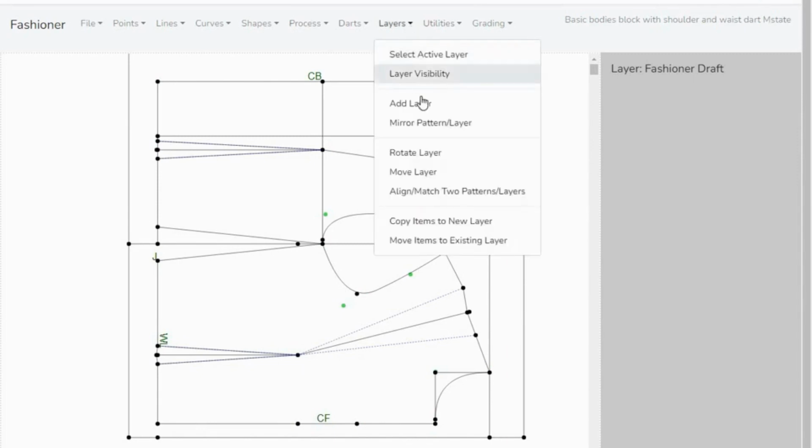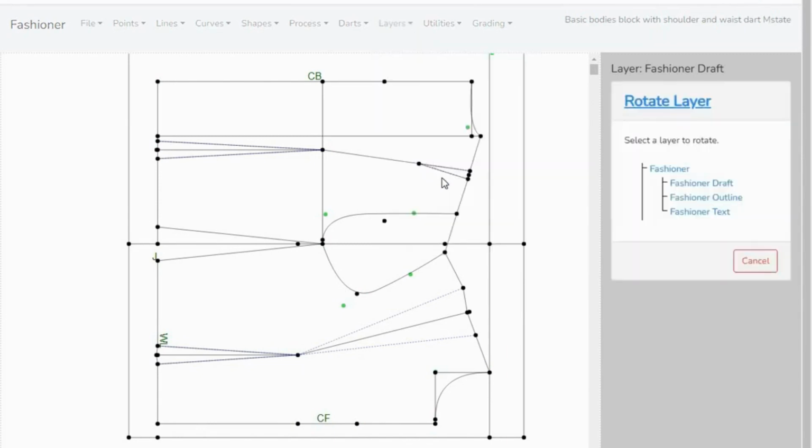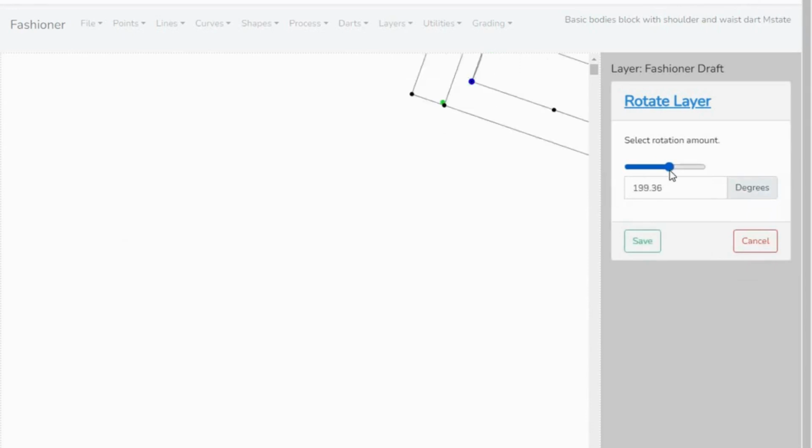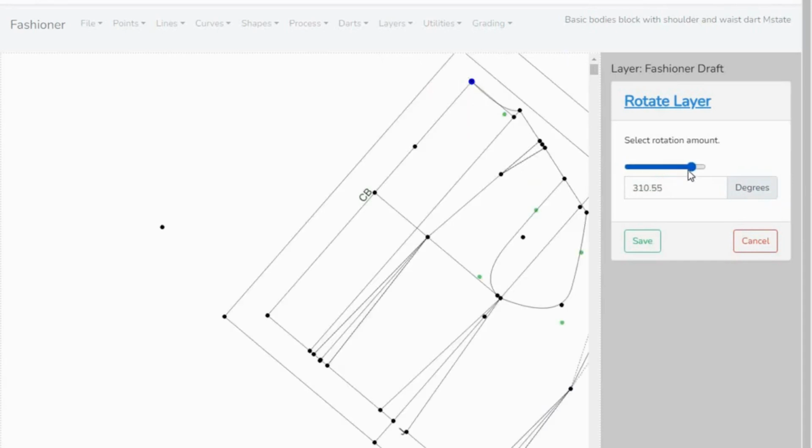So let's rotate it so that it will look much better. We go to Layers, and let's see, Rotate Layer. I'm on the fashion draft. Select pivot point. Let me select this point. Continue. Then I'm going to rotate it.